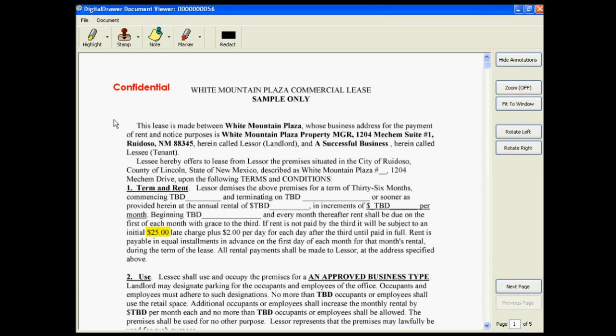To add a note to the document, click the Note button, select the area of the document that you want the note to be placed, and type the text of the note. You can resize and move the note to any place on the document. You can also draw marks on the document by using the marker tool.